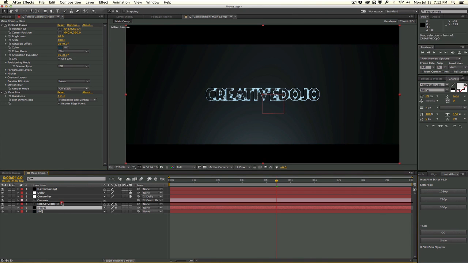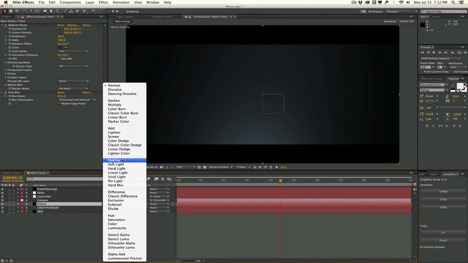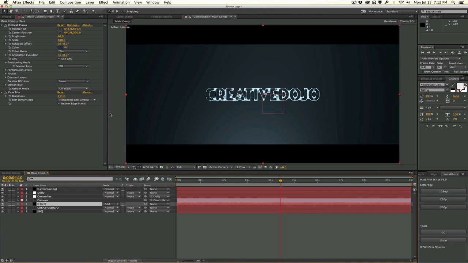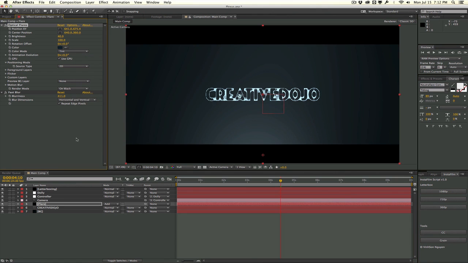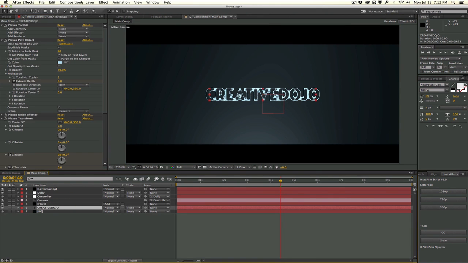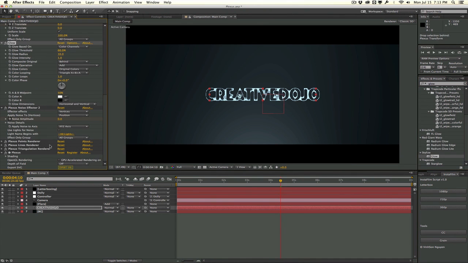So we'll actually move it above Plexus, and we'll change the blending mode from normal to add. Something like that. Maybe control the tint a little bit. All right, that's looking good. Let's go ahead and apply a few glows to this Plexus layer. So I'll apply a glow, drag it in there, and make sure it's at the bottom of the stack.